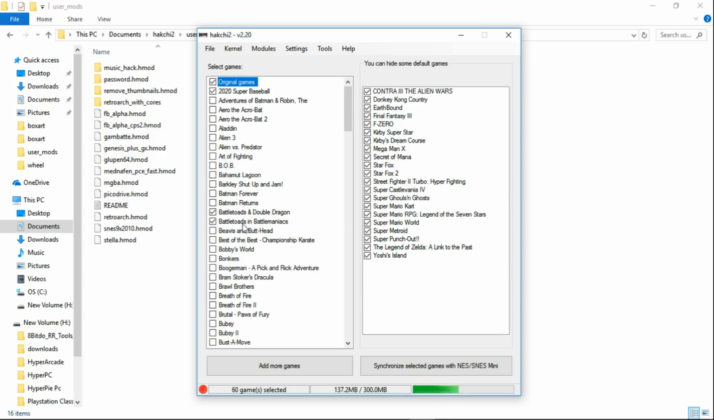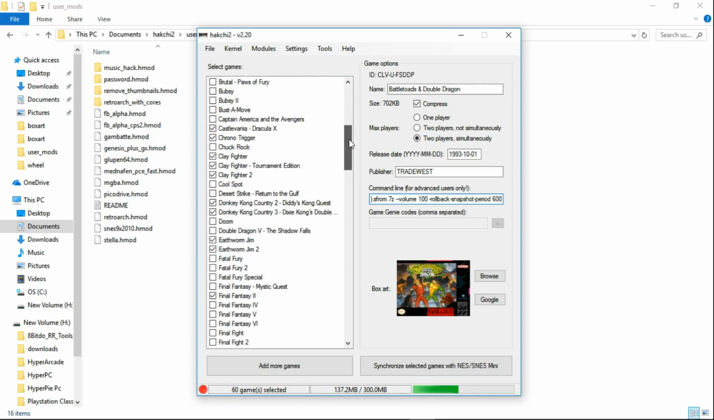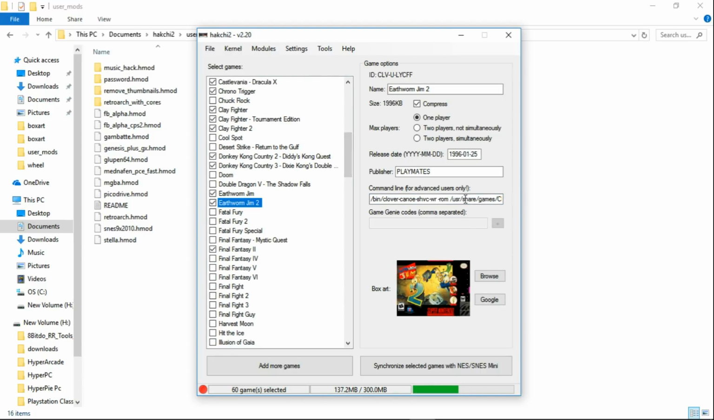basically if we look at any other game, so Battletoads and Double Dragon, we're going to go to the command line. You can see it's all Clover Canoe, and that's what the official emulator is, and we scroll all the way to the end, and it ends with the word period 600. So the issues we were having were Earthworm Jim 2. So you can see it looks exactly the same, but if we scroll to the end, here's what you have to add. So this is a space after 600, and then dash dash RetroArch.